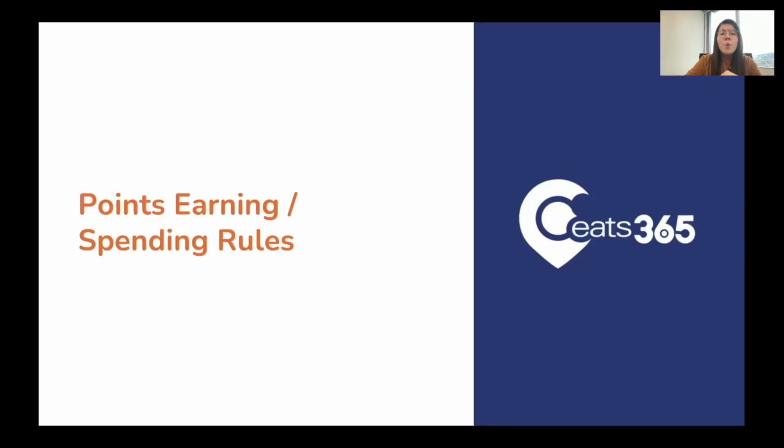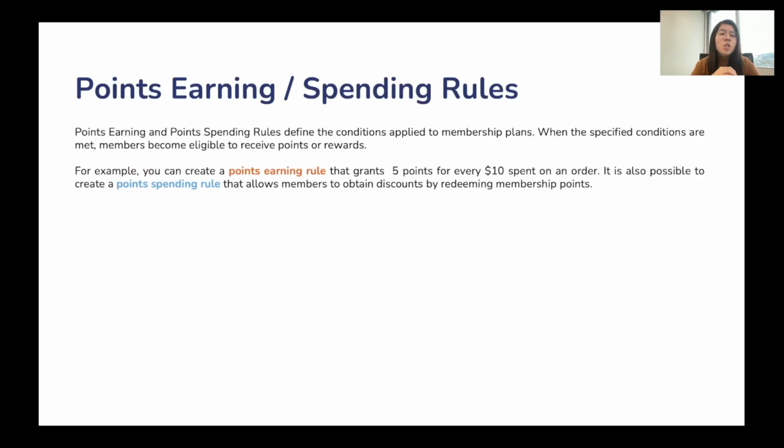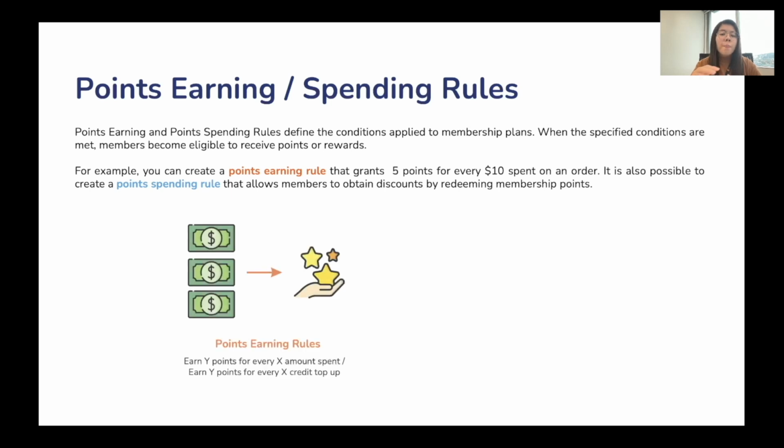Alright, finally we have our last topic here for setting up the loyalty program, which is setting up the points earning and spending rule. So, what is a points earning and spending rules? They actually define the condition applies to membership plans, and when these specified conditions are met, members will be eligible to receive points and rewards. For example, we can create a points earning rule that grants 5 points for every $10 spent in an order, or earn 100 points for every $100 credit top-up.